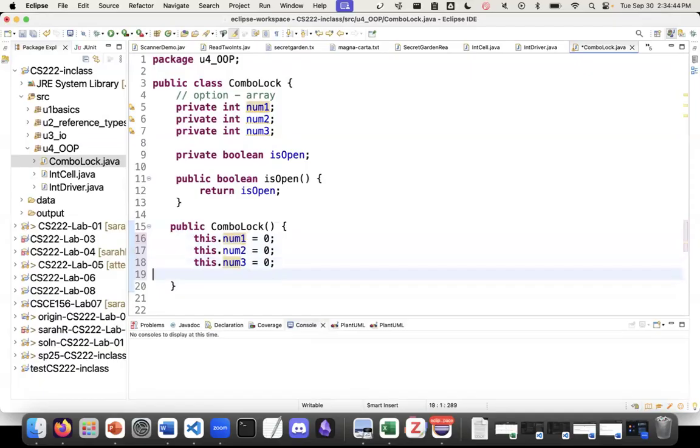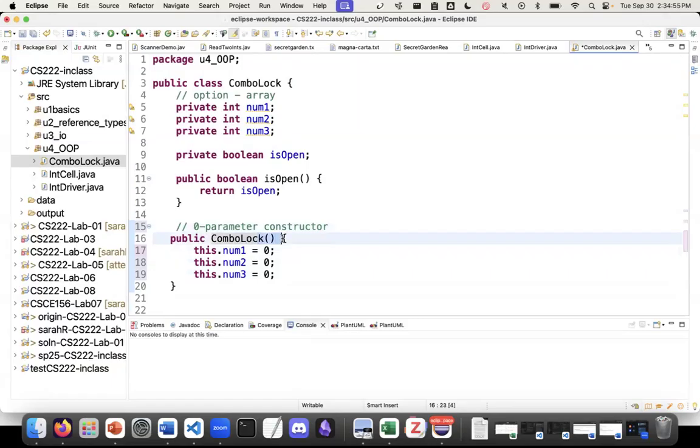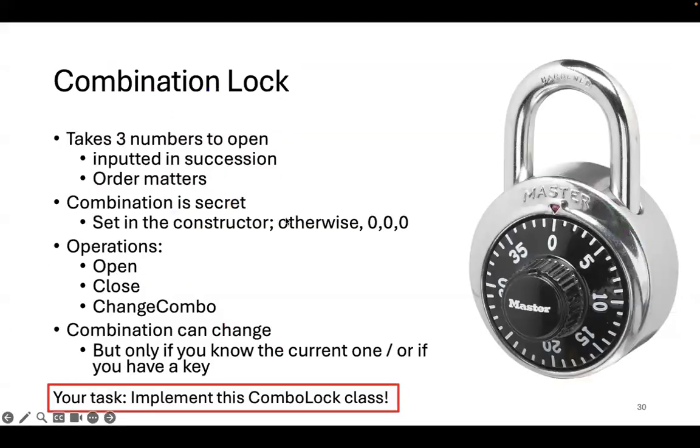num1, num2, num3. This is what we call a zero parameter constructor. The parentheses are where the parameters go, and there's nothing there, right? Zero parameter. And that satisfies the otherwise clause.